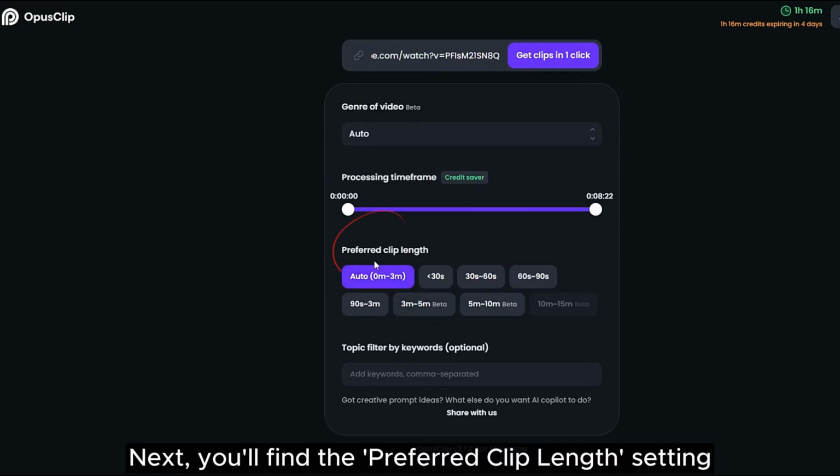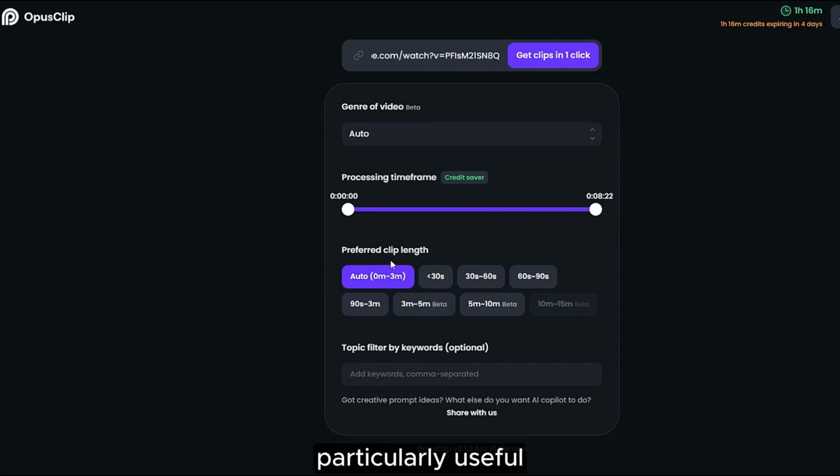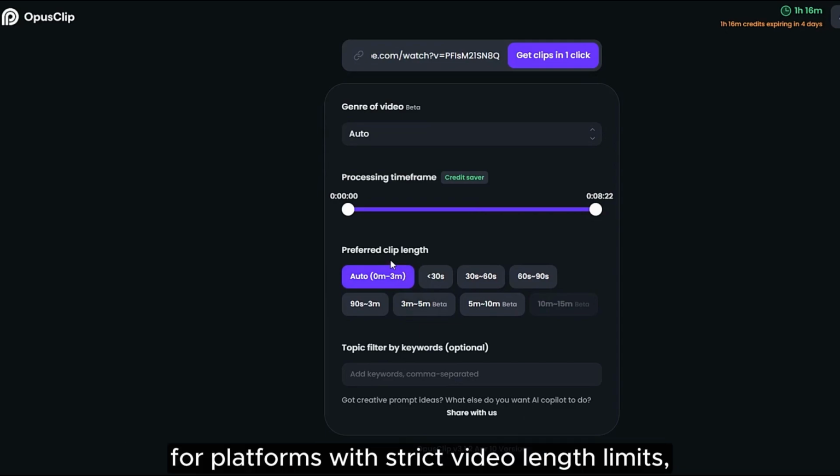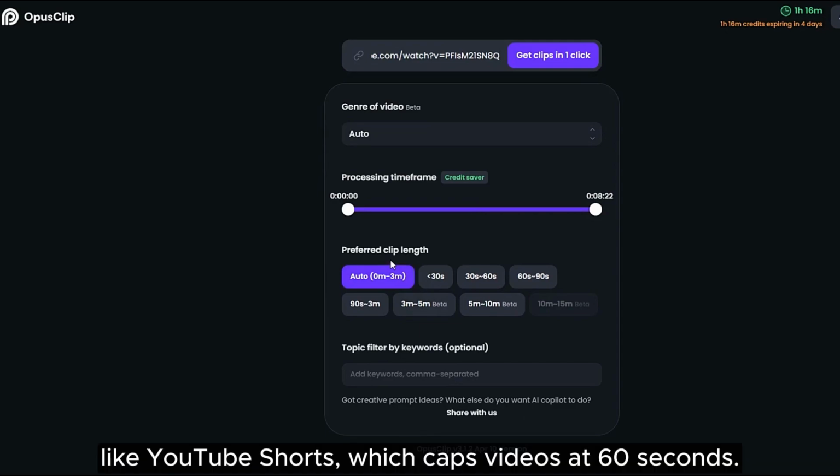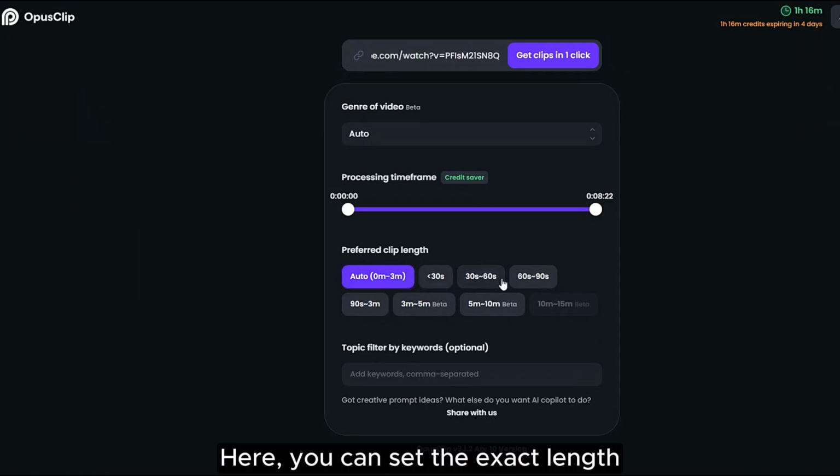Next, you'll find the preferred clip length setting particularly useful for platforms with strict video length limits, like YouTube Shorts, which caps videos at 60 seconds. Here, you can set the exact length to ensure your content fits perfectly where it's intended.